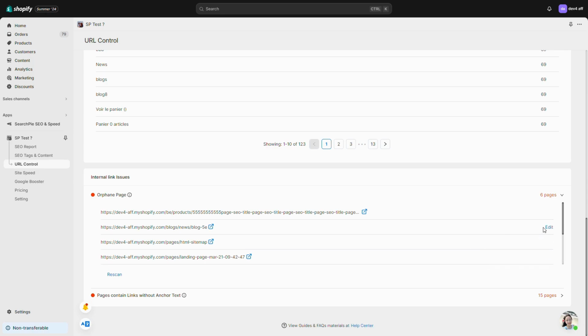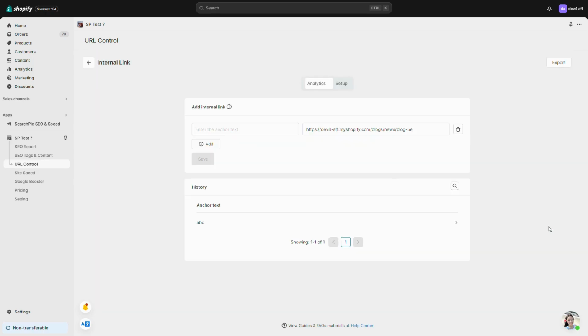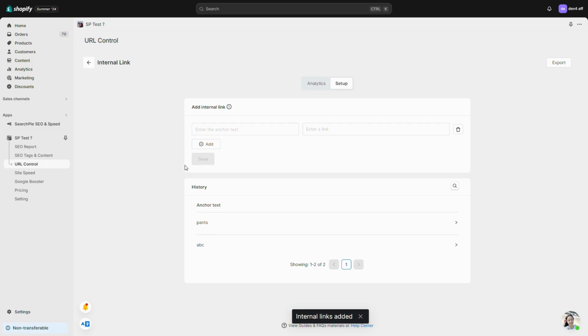To fix the issues, let's click Edit here, and it leads you to the Setup tab. You just need to enter one keyword as an anchor text, then click Save. Please do the same with other links, then you can solve all the issues of orphan pages.